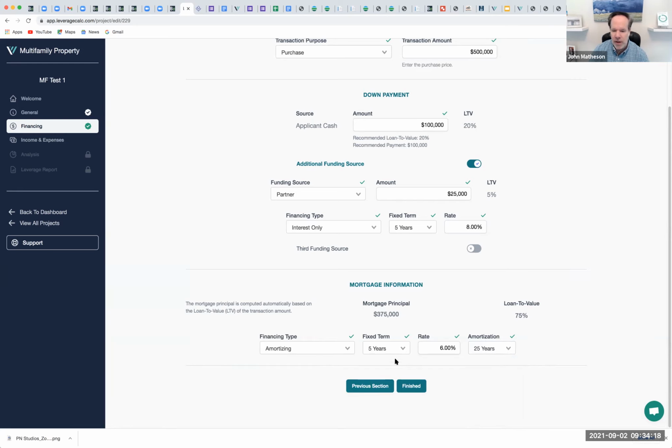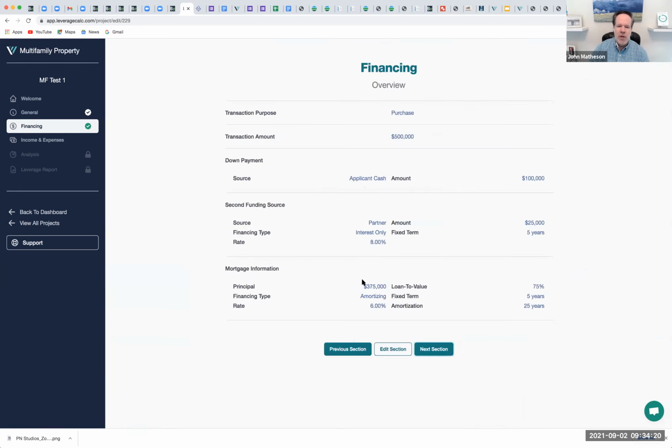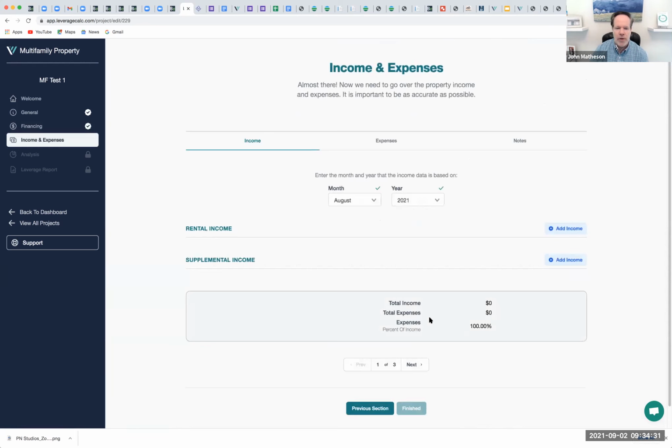When we're done with all of this, we advance. So Leverage then starts to summarize for us to make sure we're good. And this is the summary of everything we just put in and we just talked about. So we're not going to edit this section. We'll move to the next one. So then we get into income. So we've got a rental property, right?